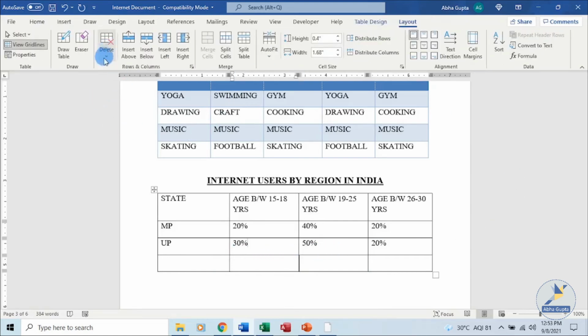You can use the delete to delete a cell, row or column or the entire table itself. You can insert rows and columns. You can change the height and width. Alignment of the text in the table can be changed.